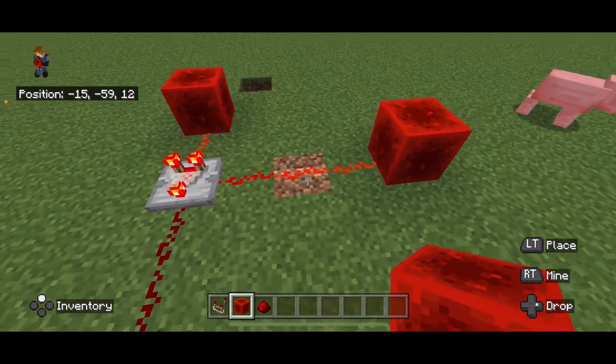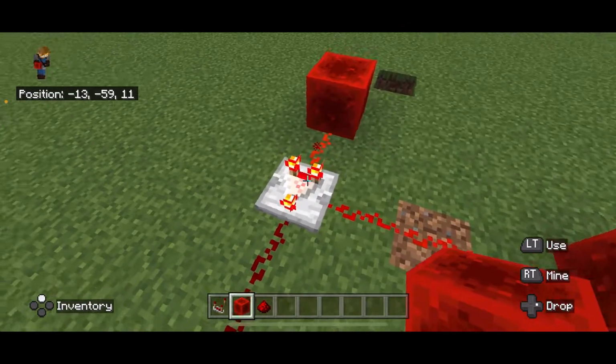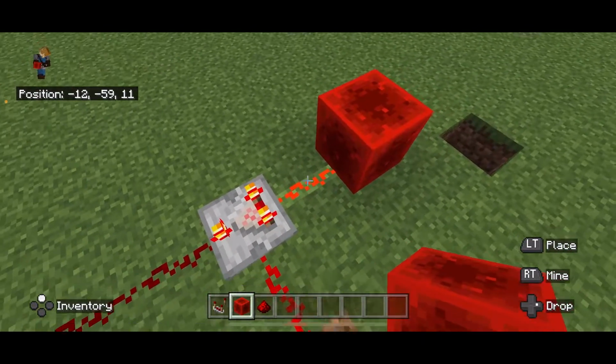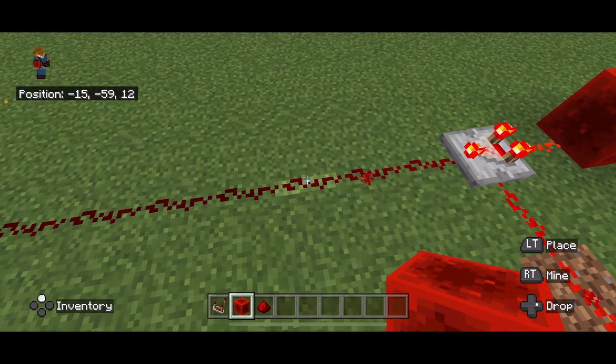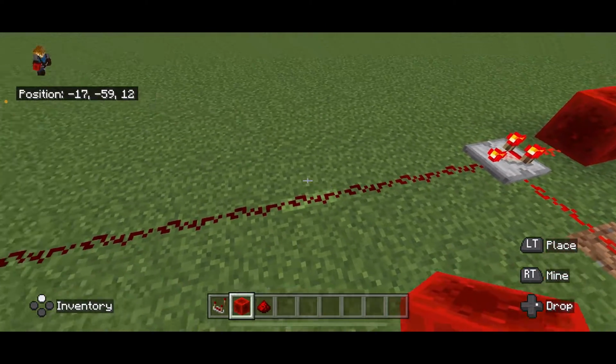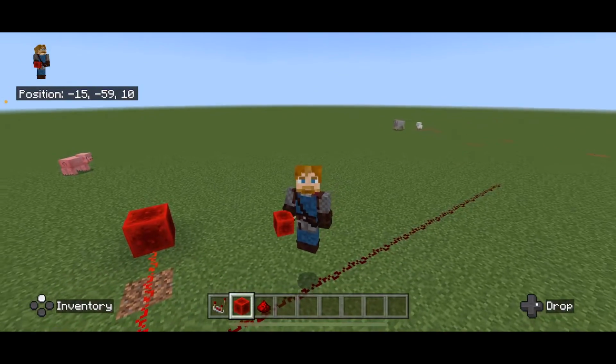So here we have 1, 2, 3 signal strengths going into this. 3 minus 1 equals 2, so this should be traveling 2 signal strengths, and this should be the last one, and yes, it looks like it's off. So that's what a comparator is supposed to do.